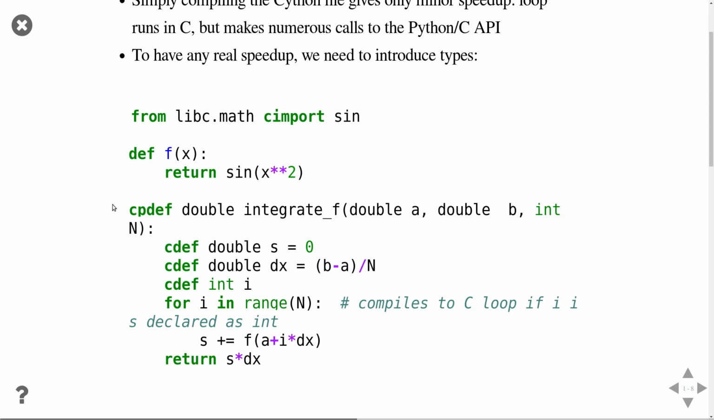So basically what I'm doing is going through all the lines in my program, and whenever I create a new variable, I also specify its type. So I know s is of type double, dx is of type double, int i is of type int, and so on. And that's the only change that I've made.